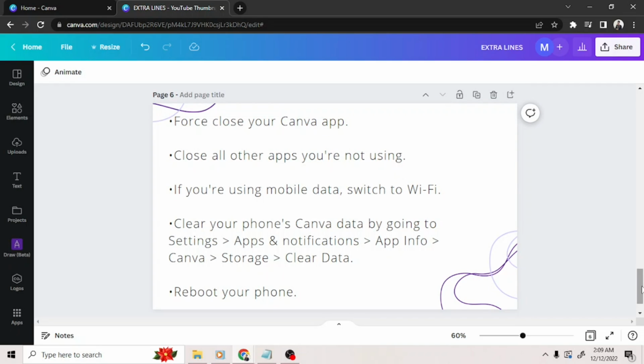Force close your Canva app. Close all other apps you're not using. If you're using mobile data, switch to Wi-Fi.